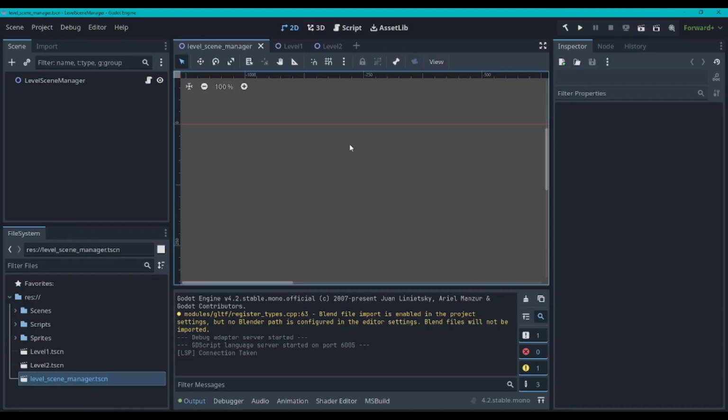Today we'll be learning how to make a level scene manager for Godot. This will help simplify loading and managing your level scenes. Alright, let's jump right in.